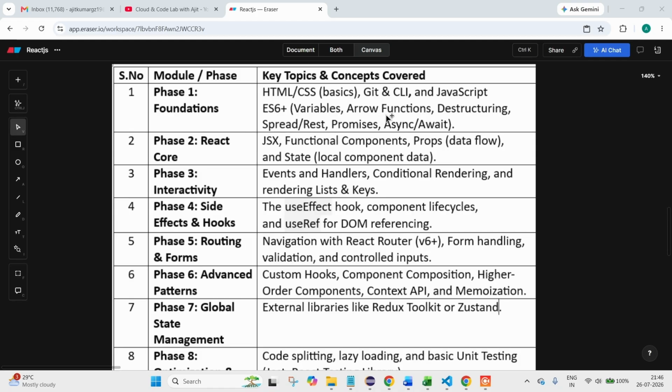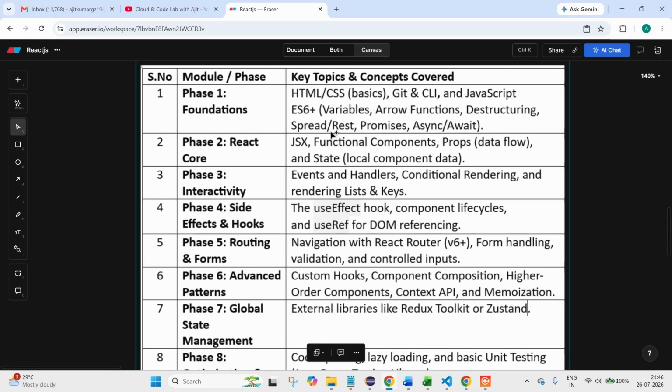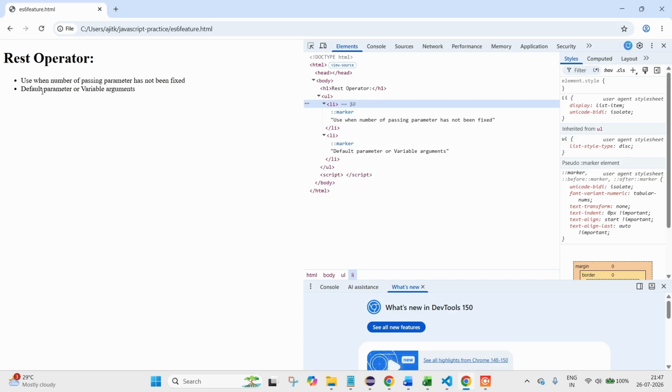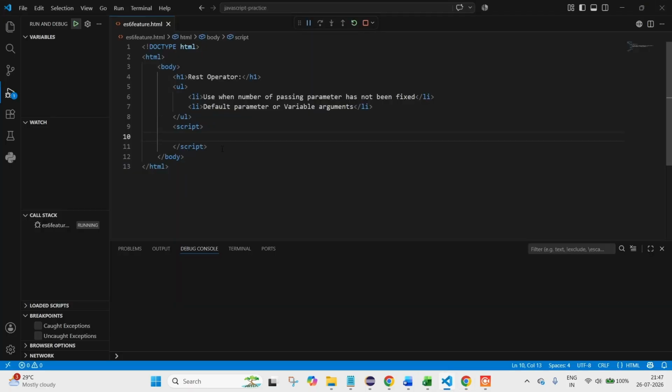The first thing that I am going to discuss is the rest operator. So what is the rest operator? We pass variable arguments in a function, and that number of arguments is not fixed, so we use this rest operator in JavaScript. So how will we code it?